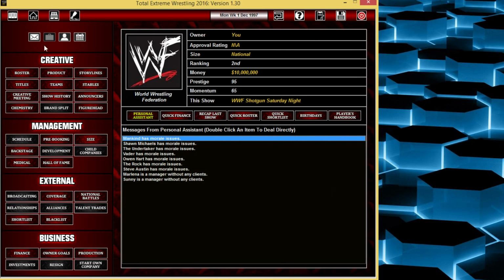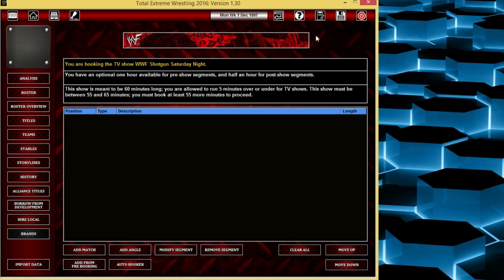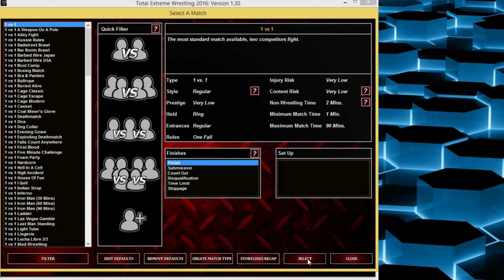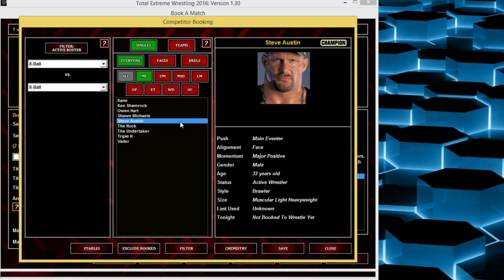So our top five guys are Austin, Undertaker, Michaels, The Rock, and Shamrock, and then Sid when he arrives, which he won't before we're finished. So what we want to do is feature all of them, and feature them in segments that play to each individual's strengths. Hopefully that makes sense. So we'll start off with Austin. So we'll take Steve Austin, who is the Intercontinental Champion.